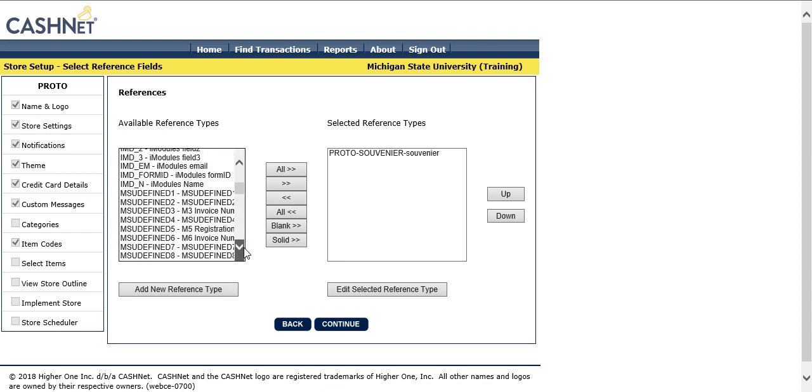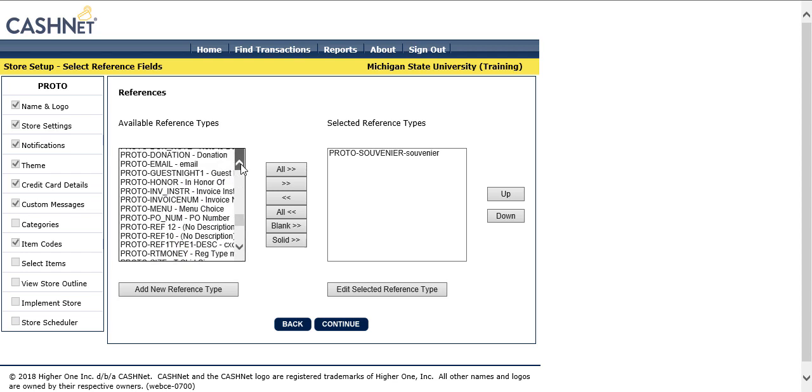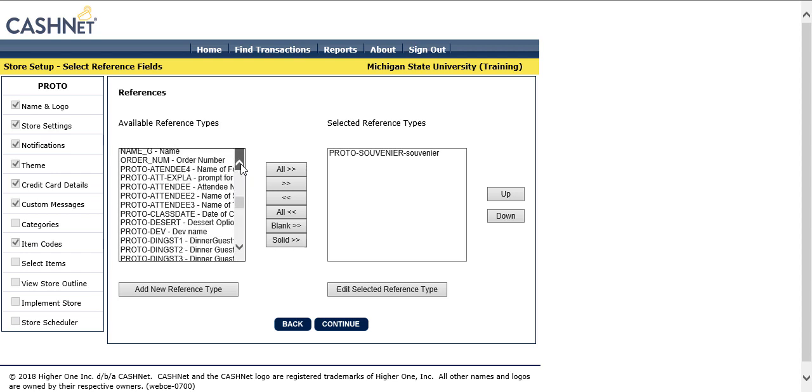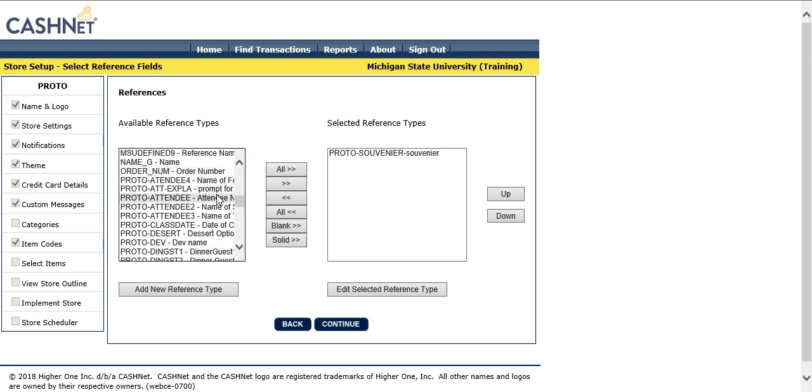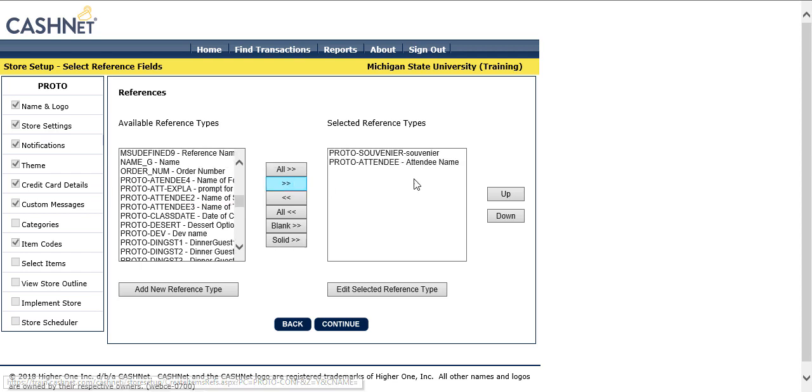I did want to show you another good option as well. For example, a popular one, and again, I can see all of the ref types that are available in my store. Proto attendee is a good option. I'll select it and toggle it over. Again, keep in mind I can rearrange these questions. I can add a blank line in between them, a solid line in between them, to kind of clean up all of the different questions that I might be asking along with my purchase.